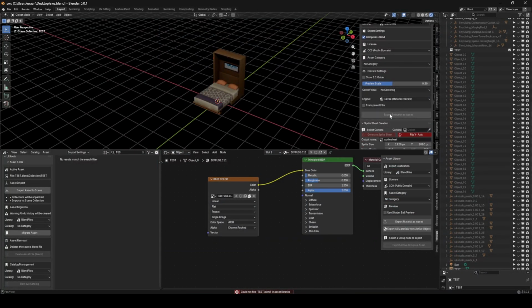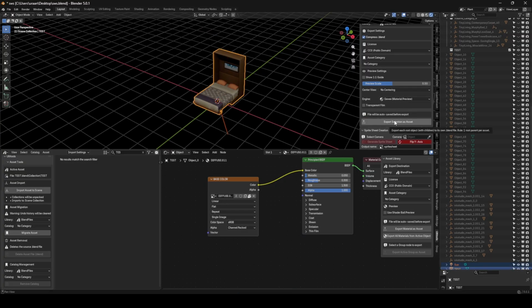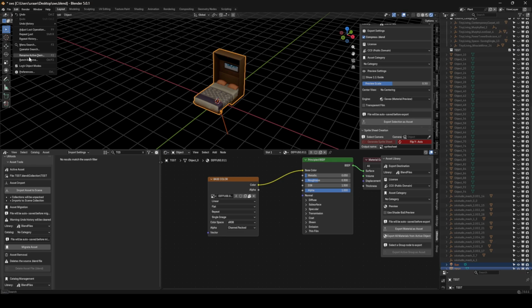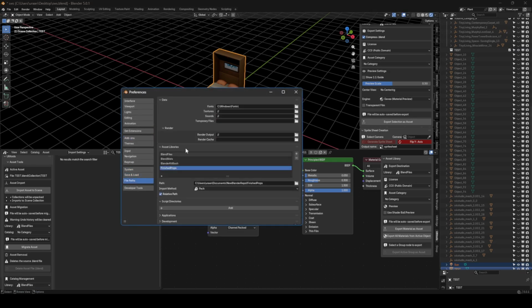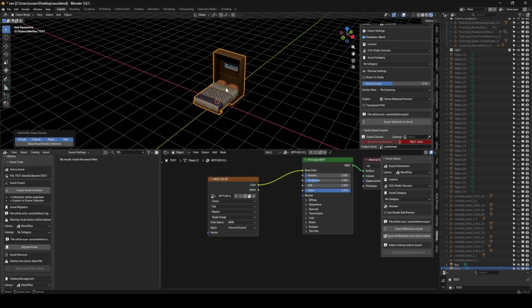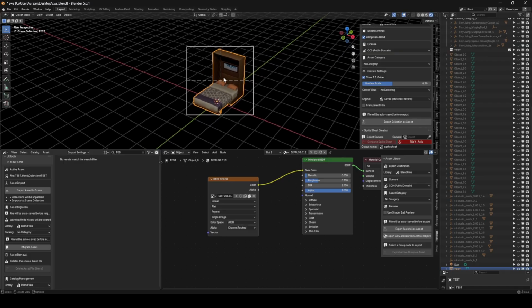You can also export your selection as an asset to your active asset library. And you can make your own asset libraries, of course, from here, from the file paths. Just choose what folder and it will make them there. So you just select your thing and you click the export selection as asset. You should enable the show one-to-one guide because this will show you exactly the thumbnail.